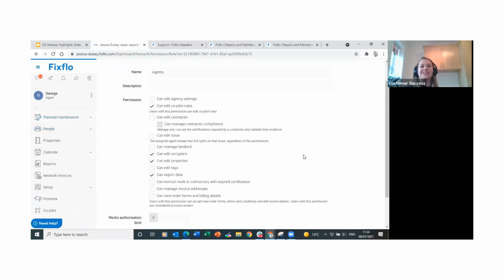Again, if you're interested in that, please go to Need Help. We've got another fantastic pre-recorded webinar on Copilot, explaining exactly how that works if you're not using it yet. But you can provide people permissions so that they can, or can't, if you like, edit those Copilot rules.